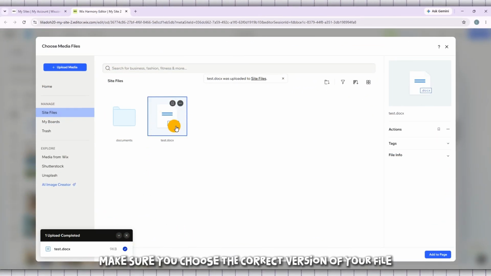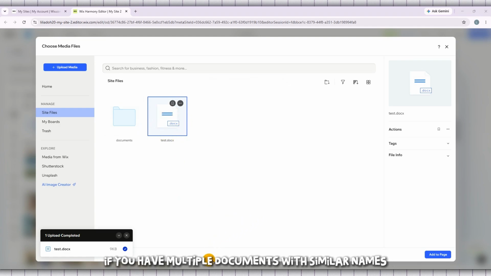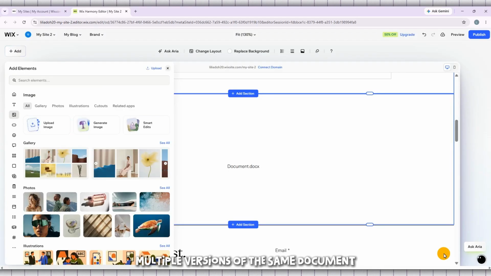Before uploading, make sure you choose the correct version of your file. If you have multiple documents with similar names, check the file name and date to avoid uploading an outdated version. Once the file is uploaded, it will be available for use in your site editor. And that's it! Your document has now been uploaded through Wix. If needed, take a moment to make sure you selected the correct file before finishing, especially if you manage multiple versions of the same document.